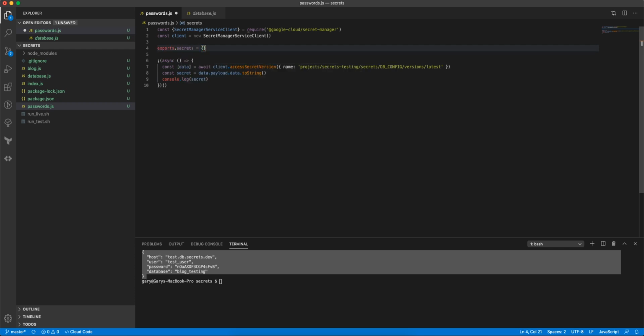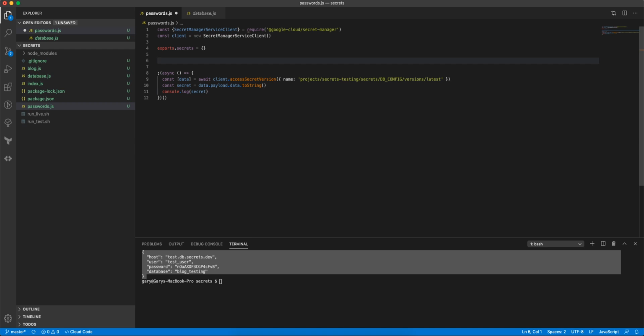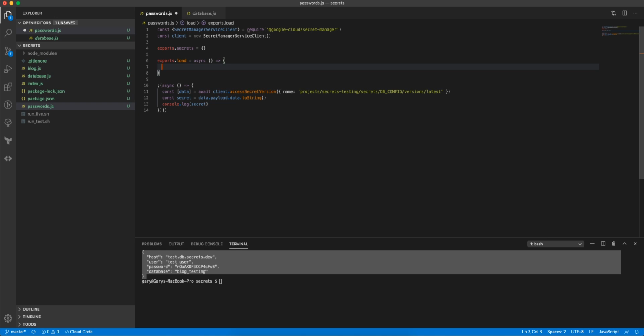So what I would do is I'm going to go ahead and create a secrets object, which we can use to pull the secrets later. And we're going to create another function here. We'll call it load, or you can call it anything you want. And we'll go ahead and say load, which will be an async function that will run first of all.